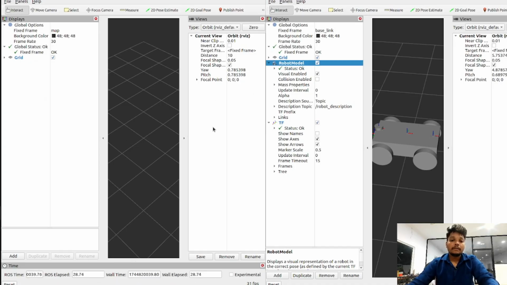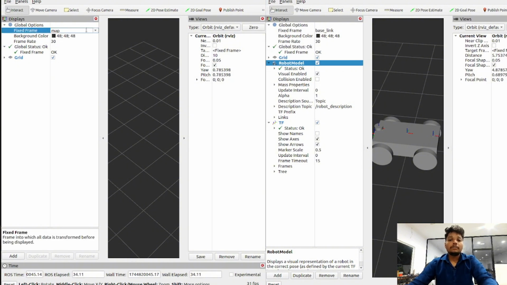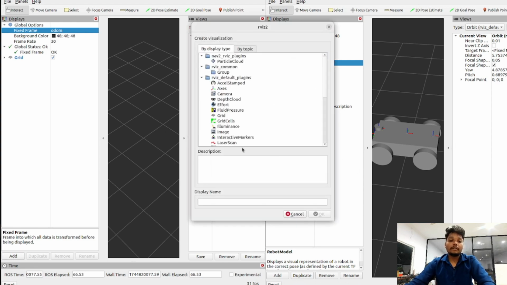Here first of all you can keep a fixed frame based on your situation. If you are doing mapping, you can keep map, or if you do navigation, then also you have to give the map. Or if you want to see the robot moving in Gazebo and visualize that in rviz, you can keep base link or odom, so the motion will be shown in rviz. Okay, so first of all we have to add our robot in rviz.